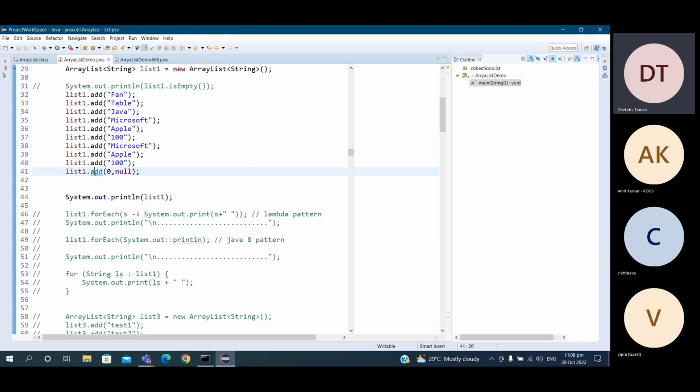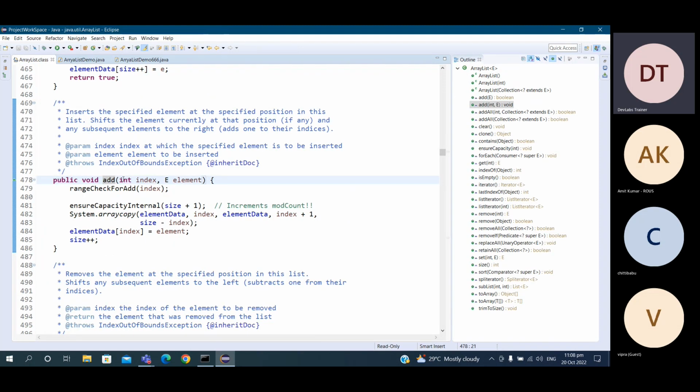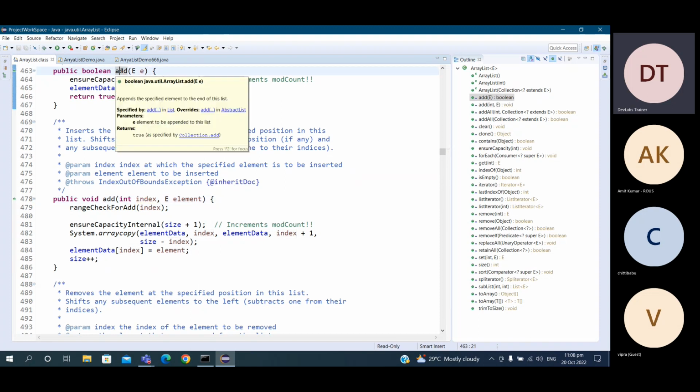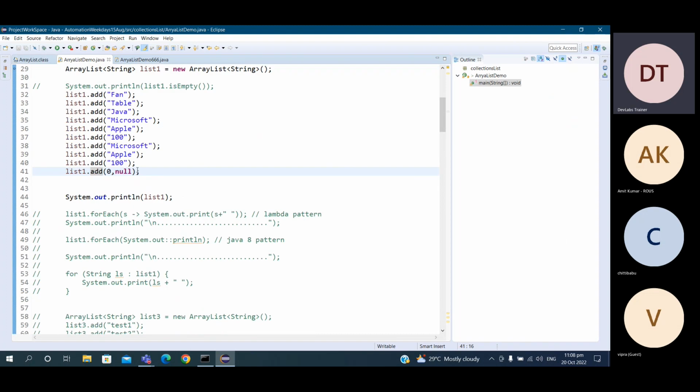So if you go there, to the add method, there is an overloaded method. It says one just adds the value, and the second adds at a particular index. So you can see add is an overloaded method in Java. So I'm taking the 0th position and adding null. There was no null, so I try to add null. That is also okay. And let me add one more value.